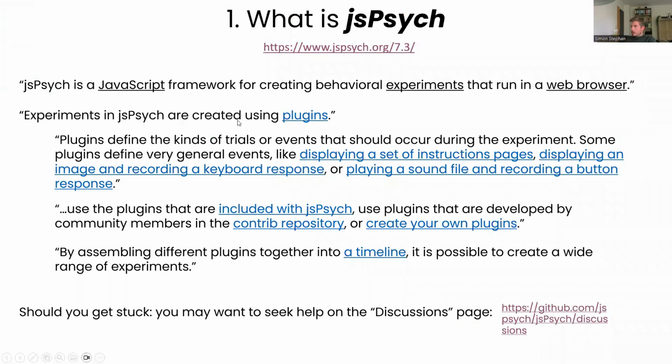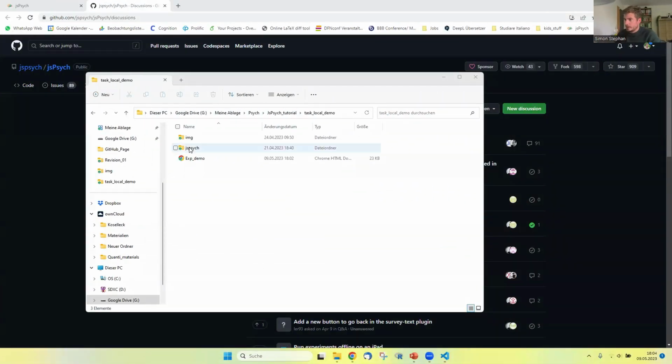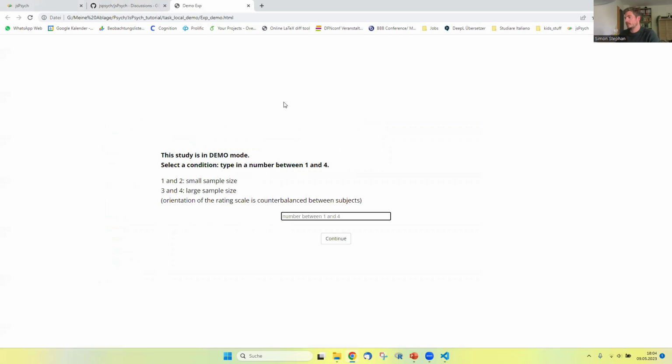So let's move on, and I'm going to show the experiment that I want to program in this tutorial. All right, let's go to the experiment. This is the folder where I have all the files, and the final experiment is this HTML file here. I'm going to double click, and then you can see that something changes in my browser. And this is the experiment.